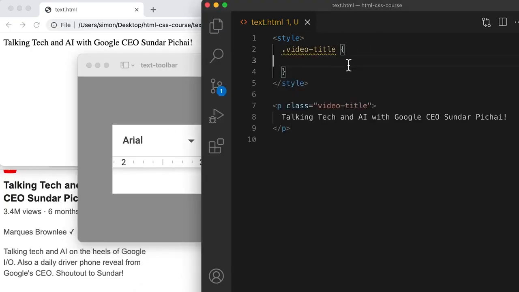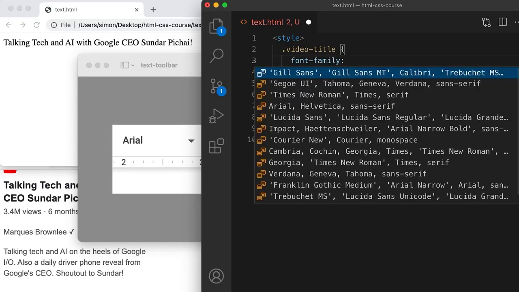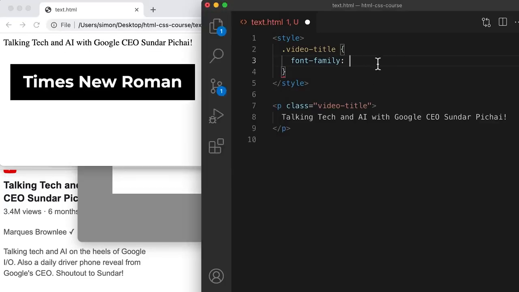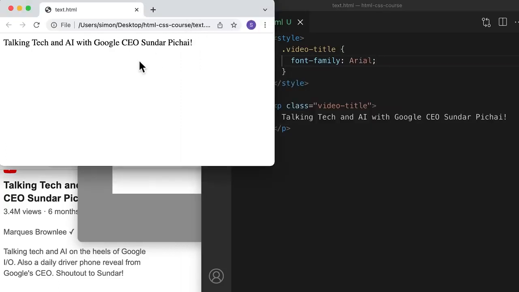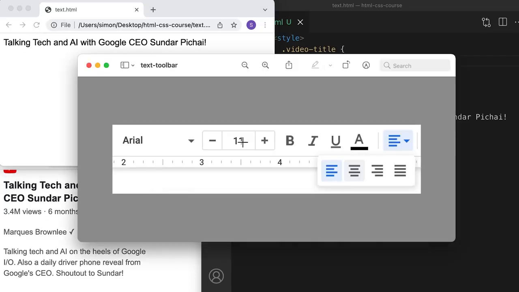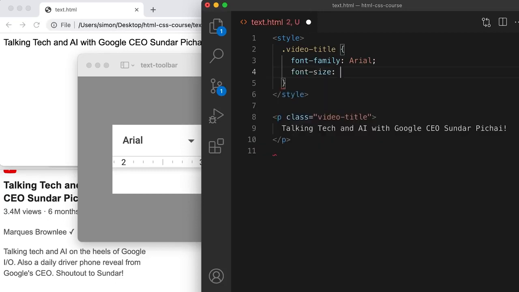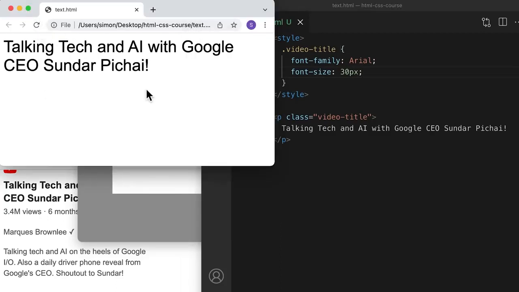So the first thing we're going to change is the font. To change the font, the CSS property is font-family. So websites by default use the font called Times New Roman. We're going to change the font to a font called Arial. Save it and refresh. And now you can see we changed the font. Let's go to the next one. So this is the font size. And we can change the font size using the property font-size. And let's change it to something like 30 pixels. Save it and refresh. And now we have a bigger font.